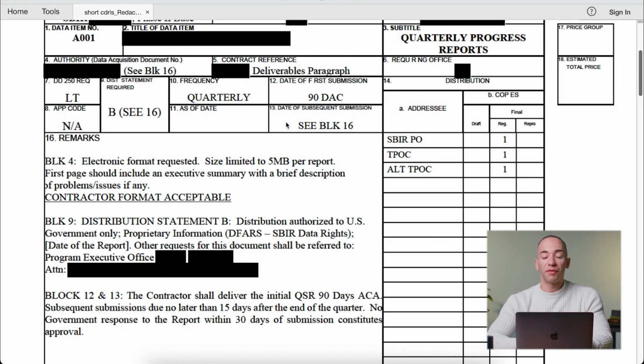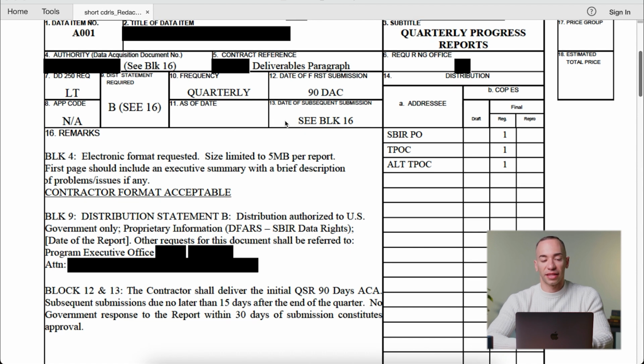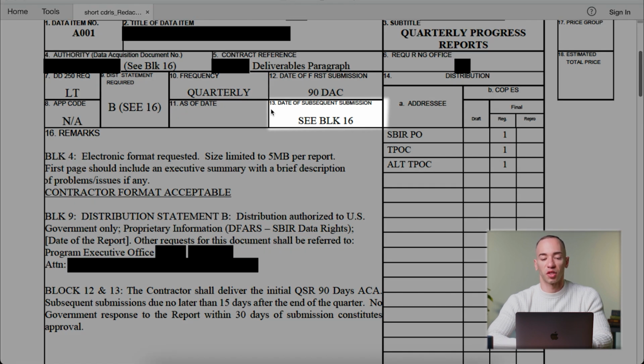to DAC. If there's any subsequent submission that's not clearly specified by the frequency, you'll notice that in block 13, which is the date of subsequent submission. So for example, if the frequency is one time and it's a deliverable that's made 4 months and then 8 months after the contract award, you could see that the first submission is 4 months and then block 13 will indicate 8 months after.